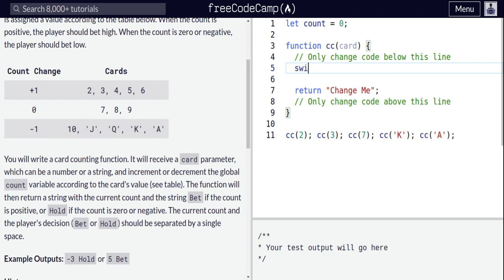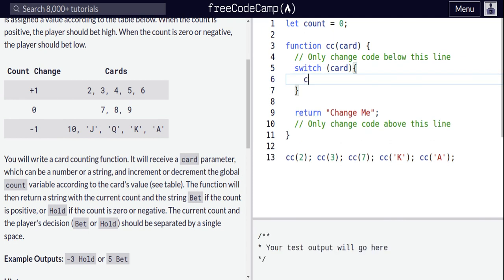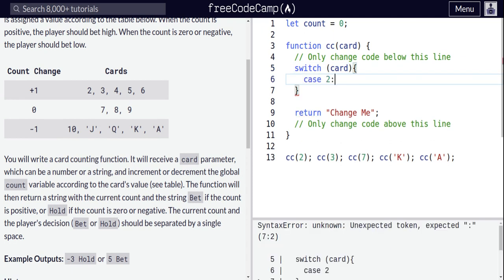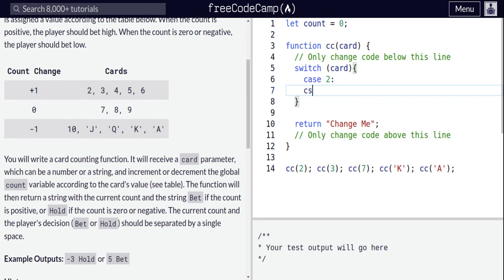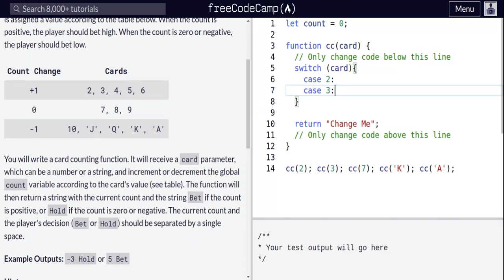So we have our switch part. We have case two. I hope we still remember this. Case three, because they all have the same count change, which is plus one. So case three, and remember it's a colon, not a semicolon.